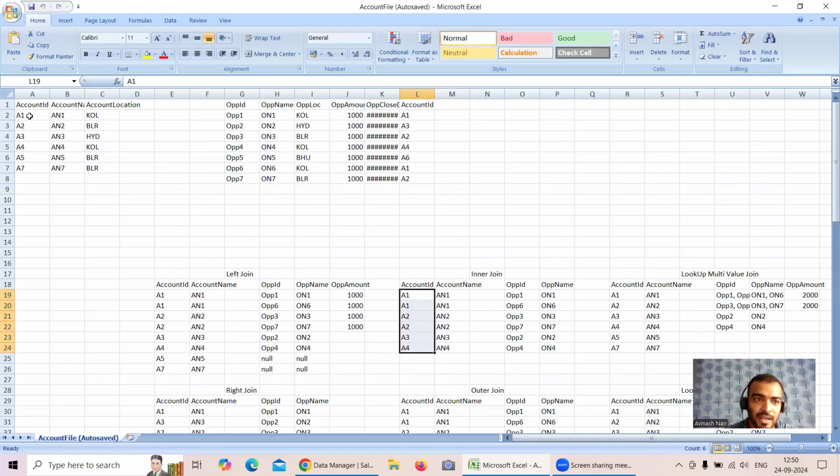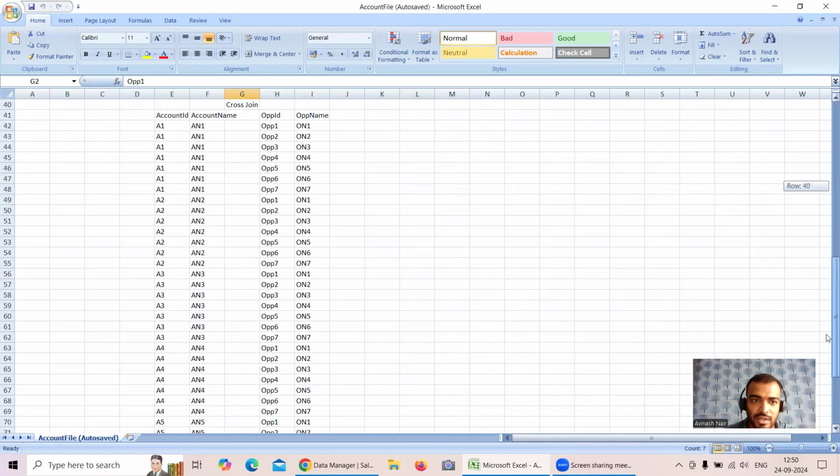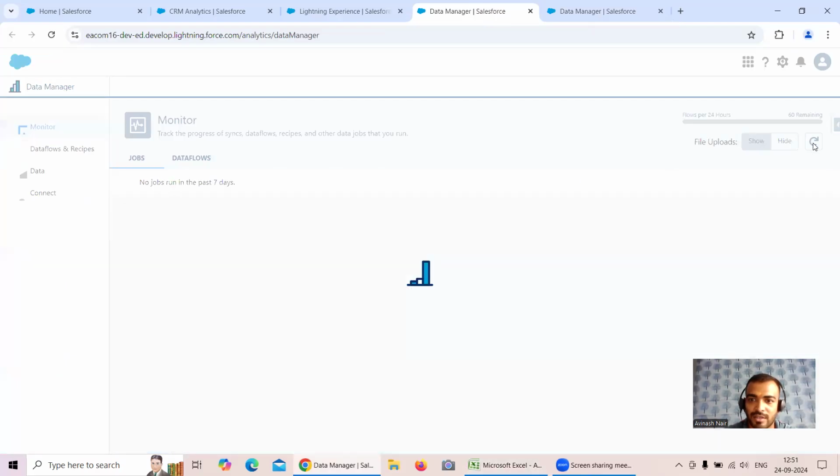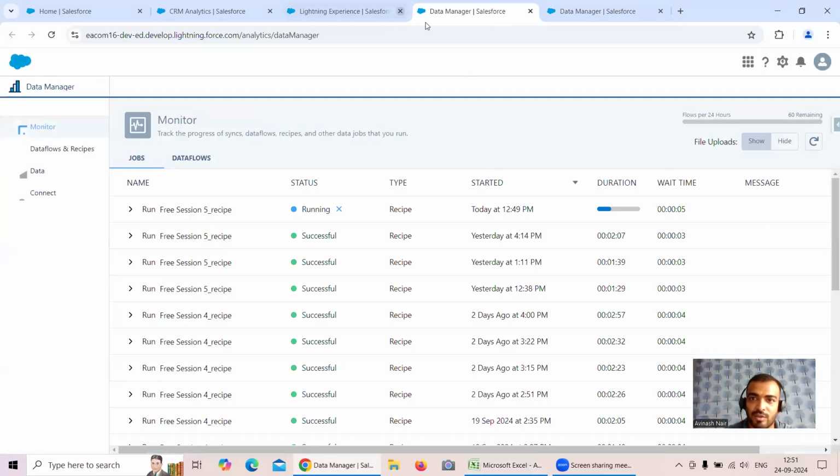For example, as I told you, here we have 6, and here we have 7, right? 6 into 7 is 42, and that's what you see over here, 42. So we will count the total number of accounts and total number of opportunities, and we will multiply it, because each row will get matched to another row, right? That's how that works. And then we will see how many we are getting in the cross join. Okay, so right now let's quickly jump back to this and let's monitor as well. So currently this is running. Let's monitor this.